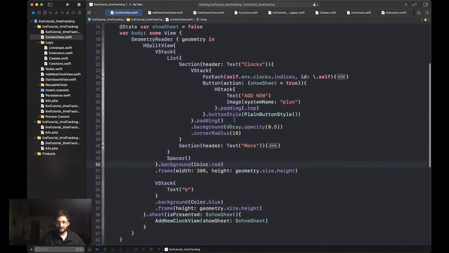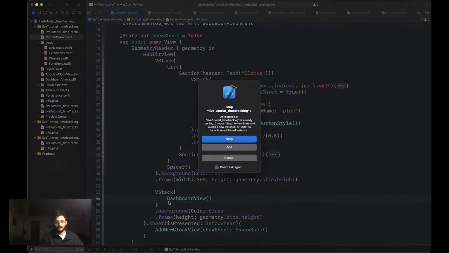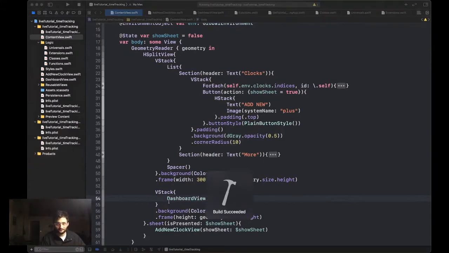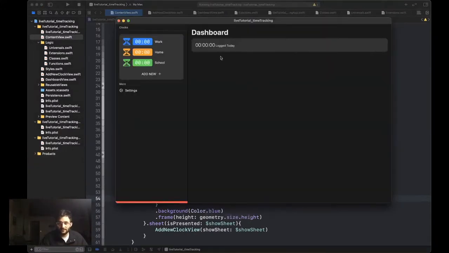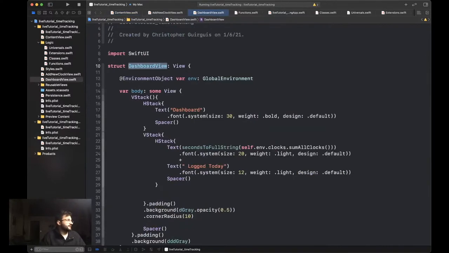And remember, right here we had a VStack with Text B. Let's get rid of that. Got something good now. DashboardView. Boom. Save. Run. I'm not telling you you're going to get a lot out of it, but you're not going to get nothing out of it. DashboardView. We're starting to get something of quality here. Now, let's go back over to DashboardView.